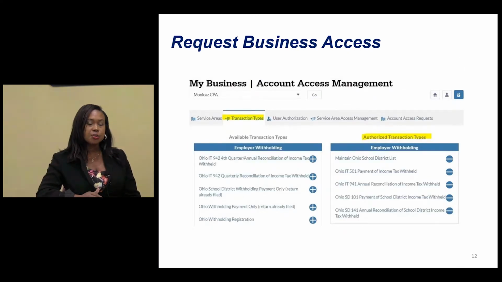After that selection has been made, you will move to the transaction types. So you will get more specific about the transactions for each service area that you've authorized that you're able to grant additional access to. In this screen, we have the Maintain Ohio School District list that has been moved over to the authorized transaction types.